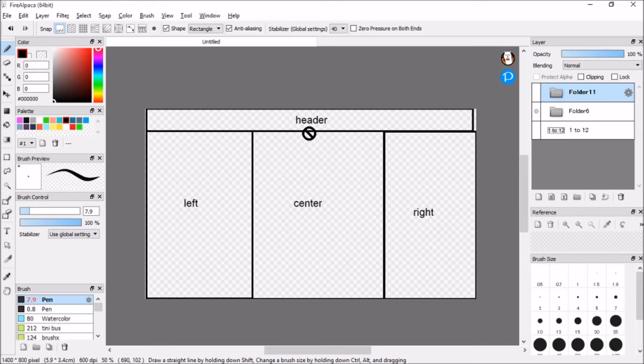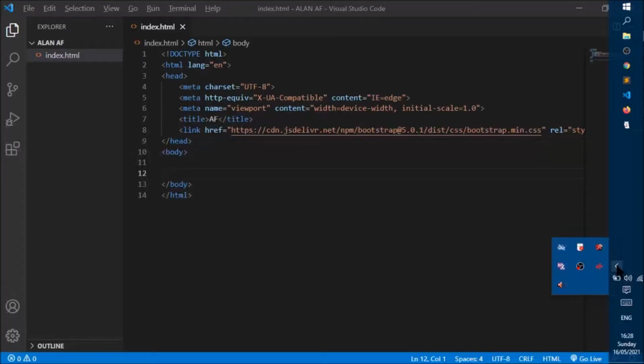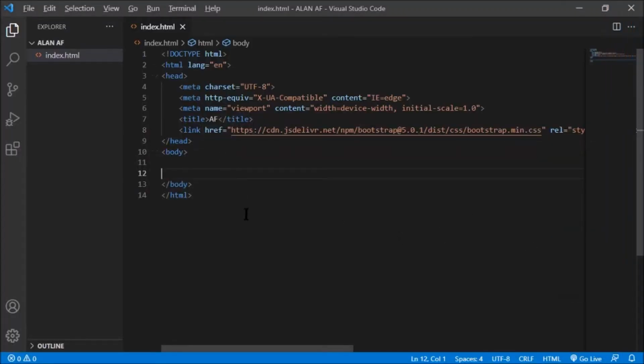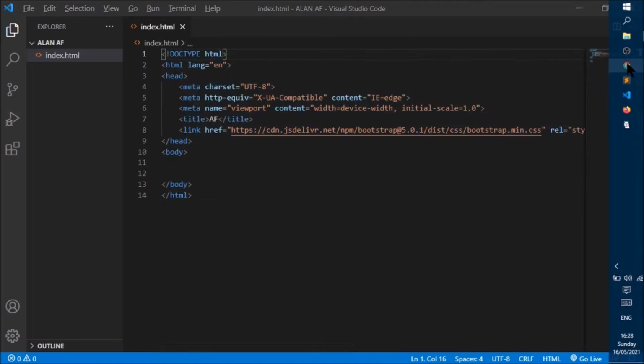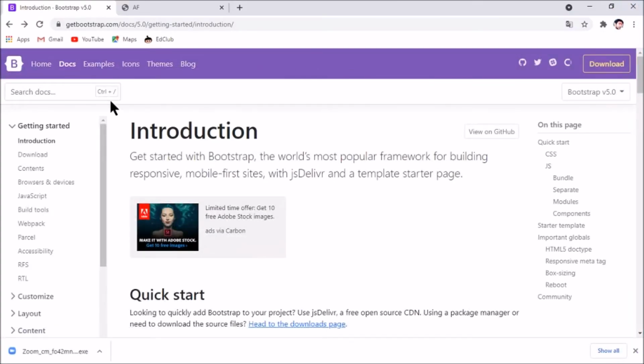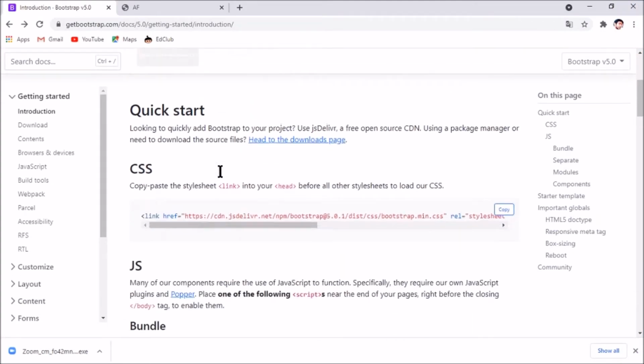We are going to create a head, and the left, the right and the center part. Let's start with creating this. In the last class we left off from here, the basic HTML structure. Now we are going to Bootstrap, so open the Bootstrap docs page.